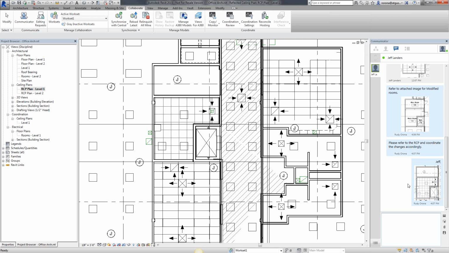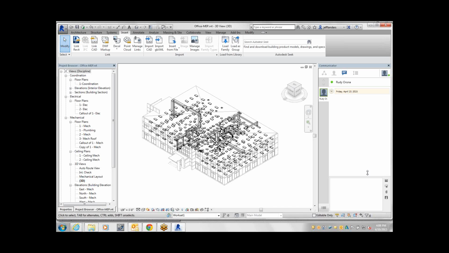So now I'm going to switch back over to Jeff Landers' computer. I've already saved, I already relinquished, so these changes have already gone up to the 360 Cloud. I'm going to change Jeff Landers as a presenter again so that we can look at his screen and see how that comes through. So now in the MEP model on Jeff's side, I'm able to look and see my communicator here.